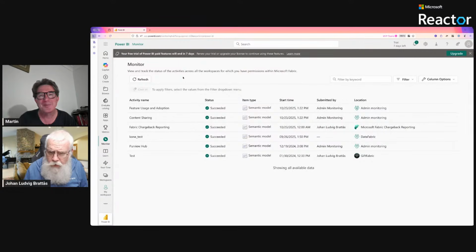Right. So monitoring, on the left side here, you have this menu pane, and you can click on the monitoring. And here you will get into the monitoring. Of course, this is my demo environment. There's not a lot of production data showing here. But you have these different reports. There are two tests here, ignore those. But the Purview Hub, chargeback reporting, content sharing, and feature usage and adoption. And all of these are available to you to look at.